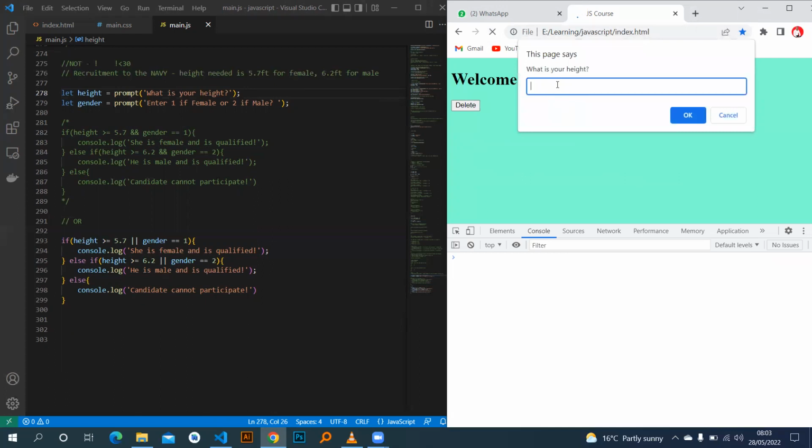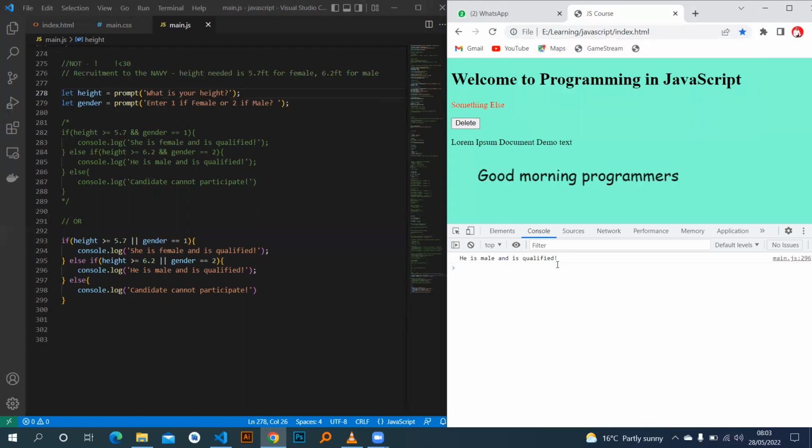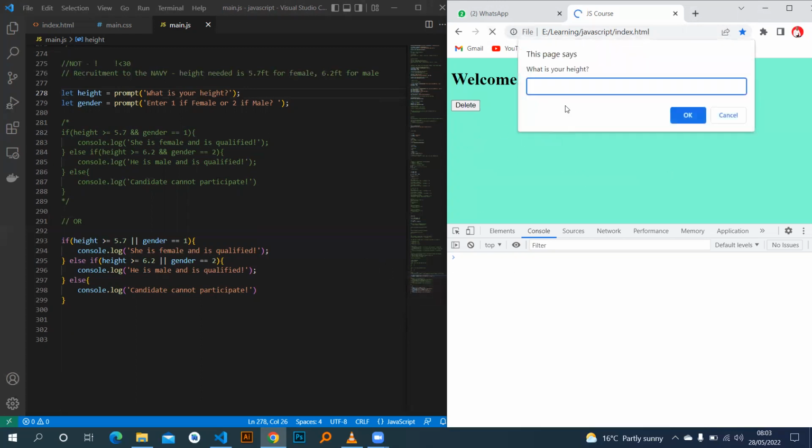Let me see. What's the height? 5.2. Male or female? 2. He is male and has qualified. So long as one of the conditions is correct, they work. But let's see a condition where the two have to be incorrect for this candidate not to qualify. Let's try with the female. Female has to be greater than or equal to 5.7, but they are 4.8. They have to be female, which is 1, but they are male.